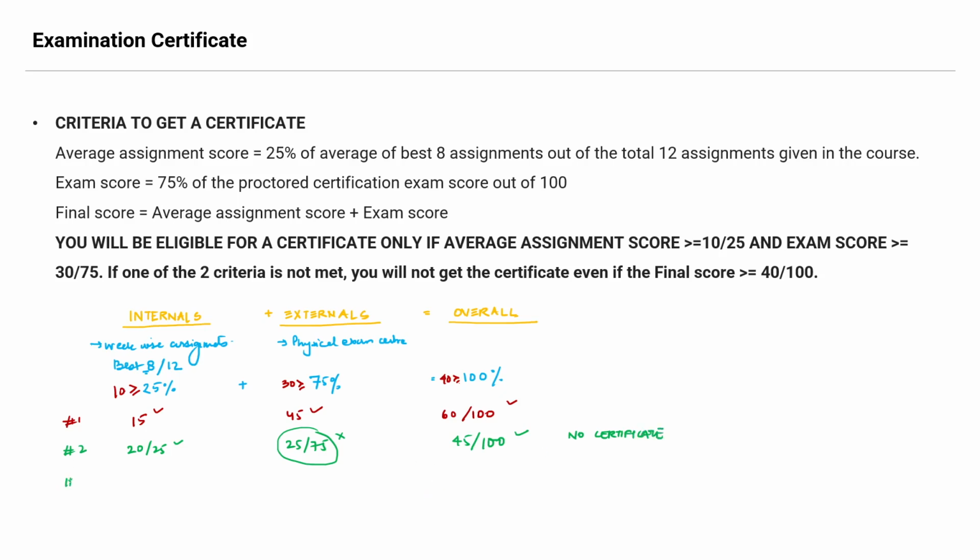But since you have not met this particular criteria, no certificate will be given. Let's take another scenario. You have your score, say 5 out of 25, and here you scored brilliantly, you scored 60 out of 75. Your score is 65. So you have met this criteria, but you have failed this criteria. Again, no certificate.